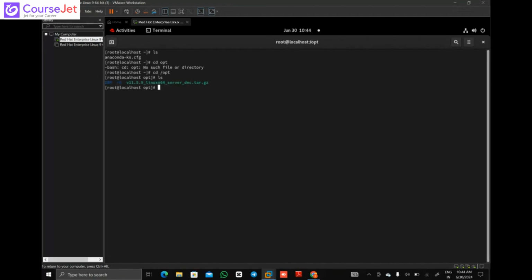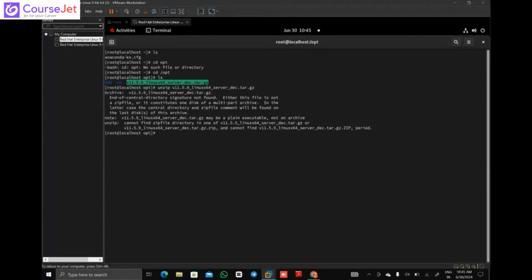Yes, this is where we have the software. First, we will unzip this file. The command is unzip, followed by the file name. If it does not work, then use gunzip. It depends on the versions and the flavor of RHEL. Some servers use unzip, some servers use gunzip. Right, just a minute.